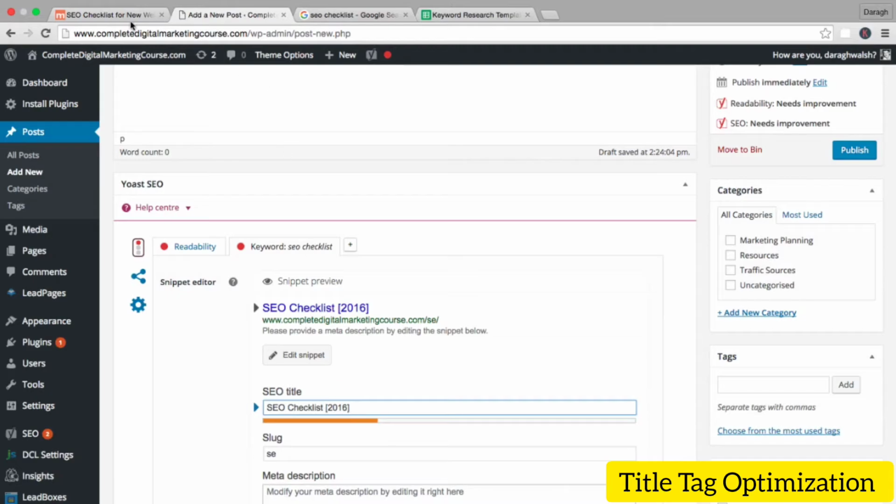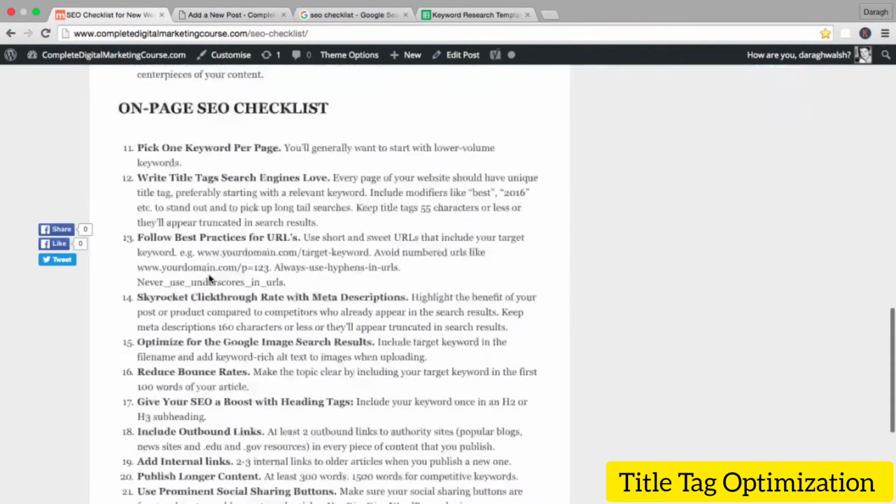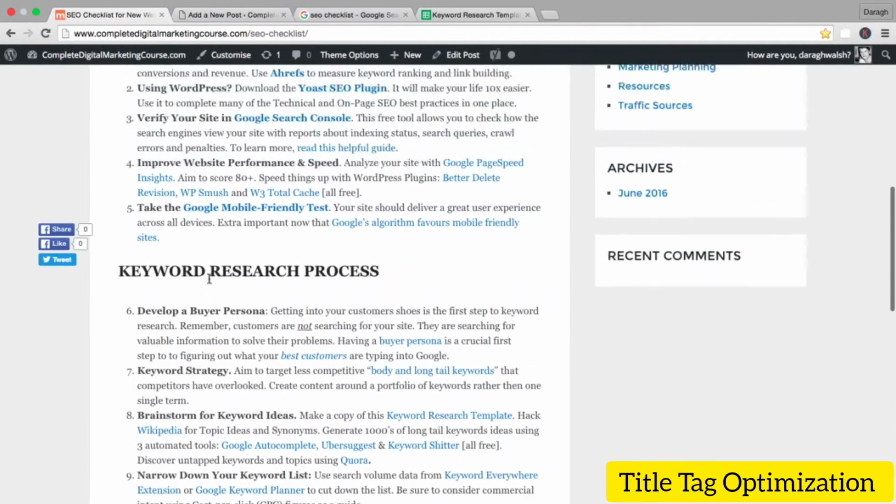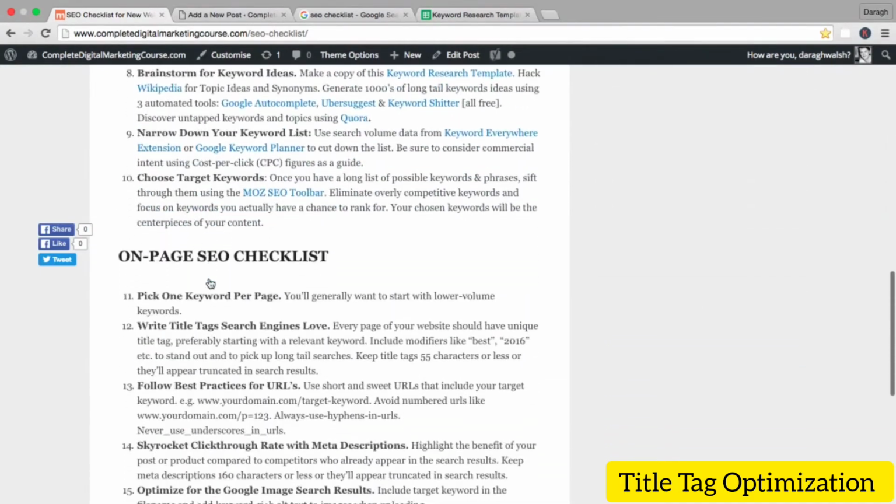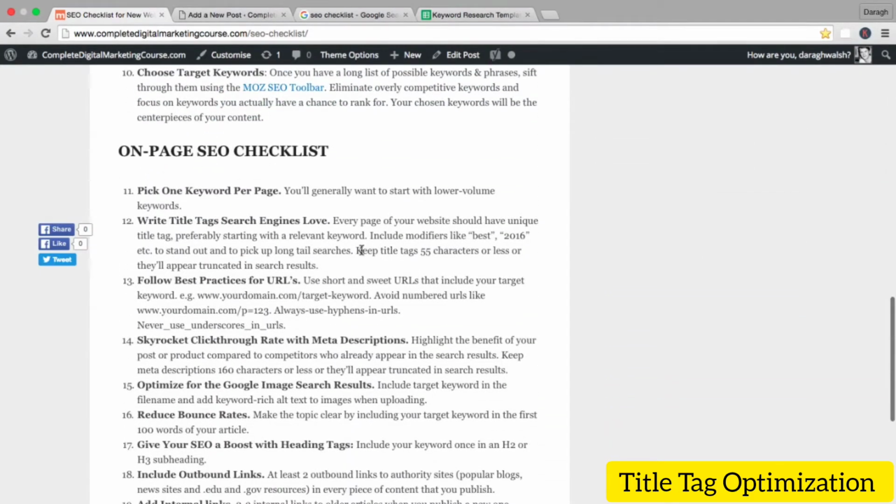So now I've got my keyword in there. What else do I need to do? Well, I need to keep it at a certain length as well. You've got a limit to how long your title tag can be. It can really be 55 characters or less. Otherwise, it'll appear truncated in the search results.